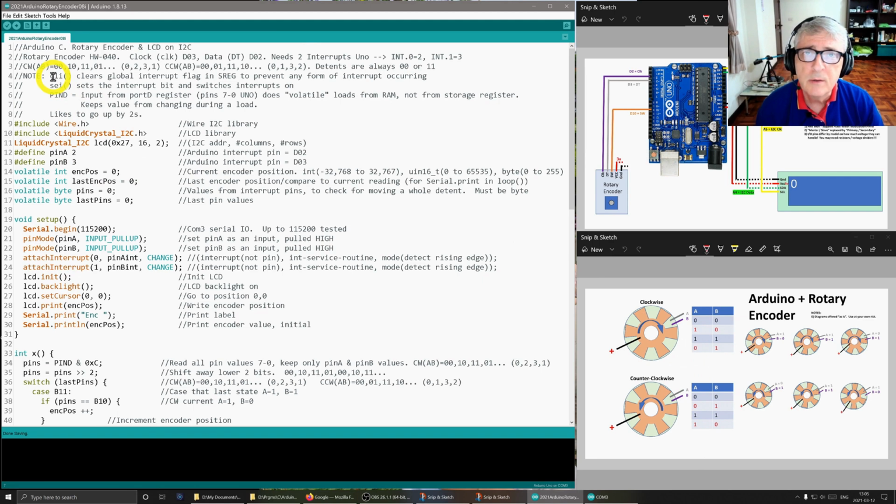It uses some interesting commands. I went through about 12 different programs to see how different people were doing this. There's different ways to do it. The simplest way is polling without interrupts. However, I found that was very unreliable. So I went to the interrupt method.